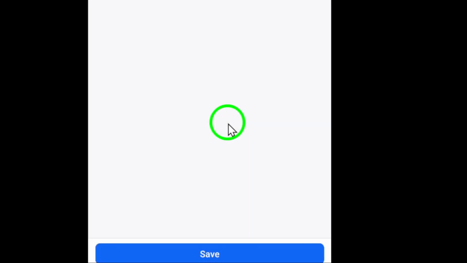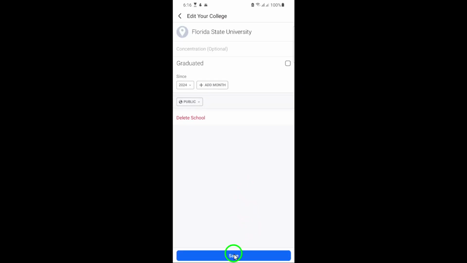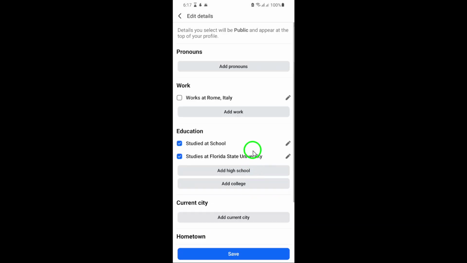Finally, don't forget to save your changes. Look for the Save button and tap it to confirm your new privacy setting. And there you have it. Your university is now visible to everyone on Facebook.